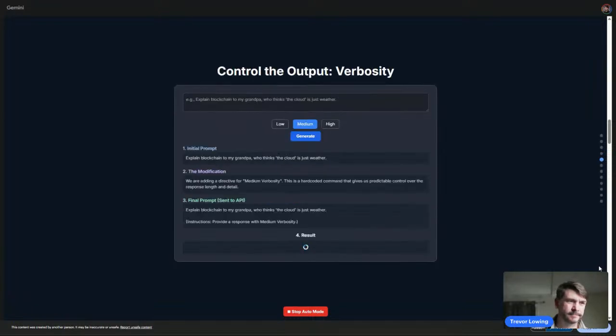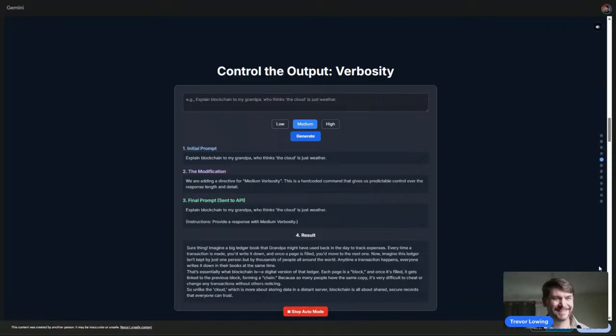1. Initial prompt. Explain blockchain to my grandpa, who thinks the cloud is just weather. 2. The modification. We are adding a directive for medium verbosity. This is a hard-coded command that gives us predictable control over the response length and detail.